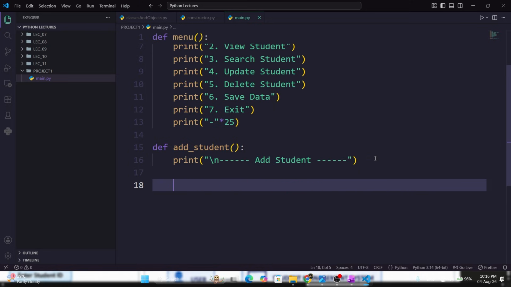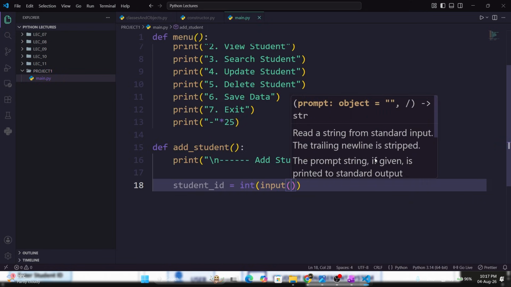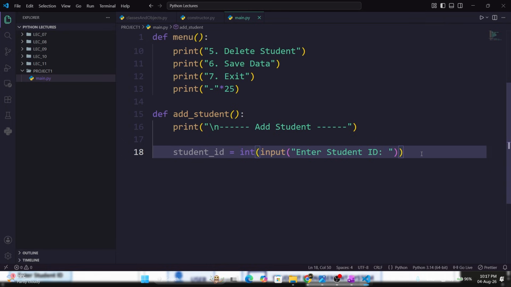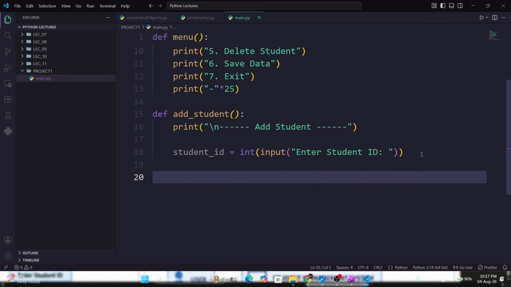After that, I will just create a variable student ID, and I will take input from the user and convert that into int. Why we are taking student ID, I will show you, but firstly write the code to take input from the user about the student ID and convert it into integer. After that, we'll take input, and in the input I will write enter student ID. So I have asked the user to enter student ID.